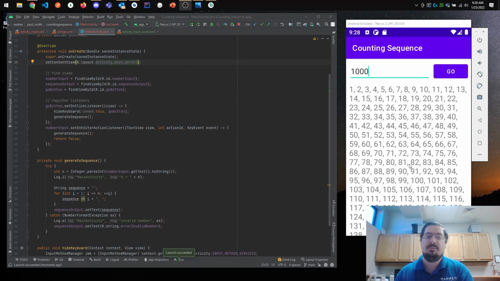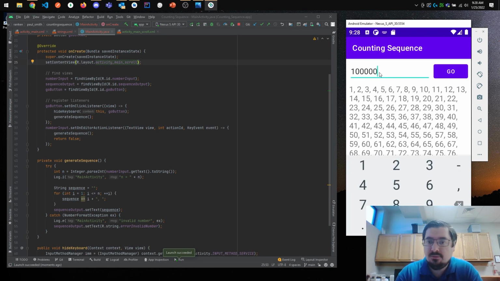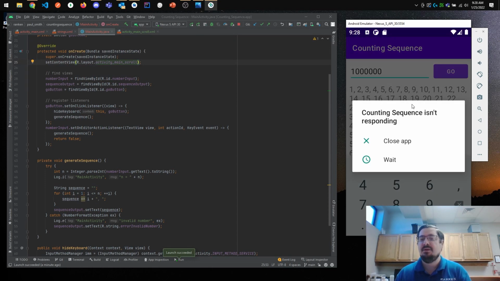So now that we've got the basics down, I want to try this with a much larger number. All right, so maybe I go up to 1,000,000. All right, let's see what happens. I go. Notice the program's actually freezing for a bit, right? It's freezing because it might seem like a really simple thing to count up to 1,000,000, but that's actually pretty expensive. It's actually taking quite a bit of time right now. And so you'll notice that the app is actually frozen. It says counting sequence isn't responding.